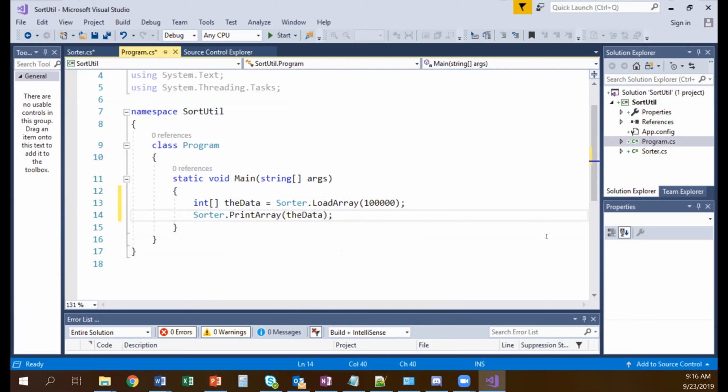Why don't we just call the print array and pass the load array as the parameter? No, because we want to give the user the control over when that print is called. We don't want to do that ourselves. They get to control it. Okay, so let's run it.